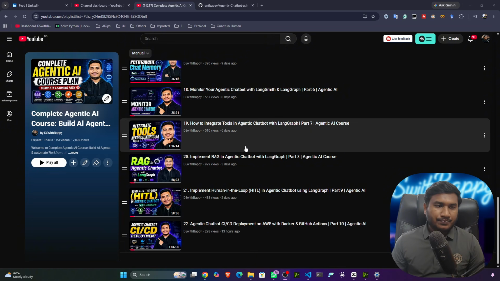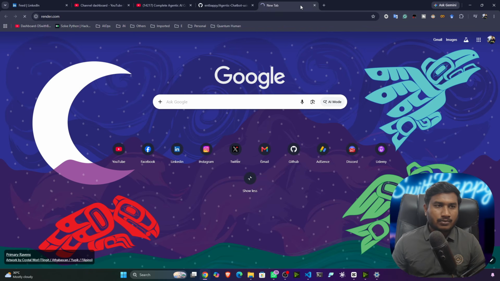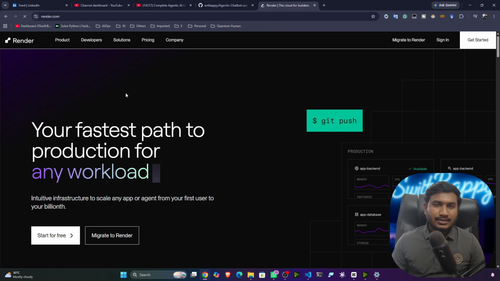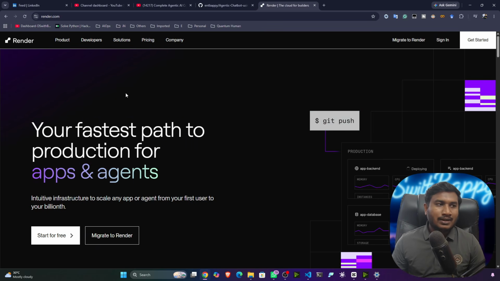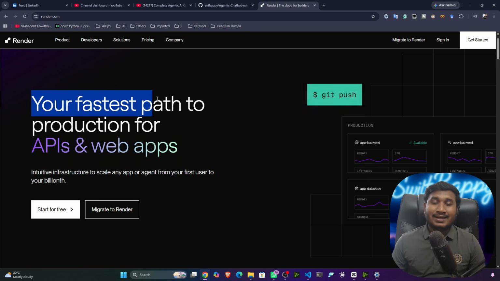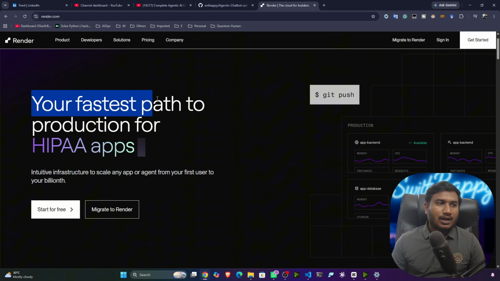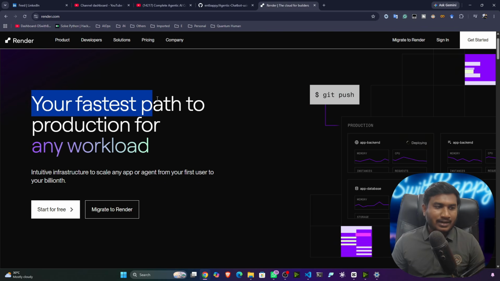So for this, guys, I'm going to use one cloud platform named render.com. So what is Render? Render is a cloud platform. There you can deploy any kind of web application. This is a very fast and very easy to use cloud platform. Here you don't need to do so much configuration. With a few clicks you can do the deployment. I'm going to show you how to do that.